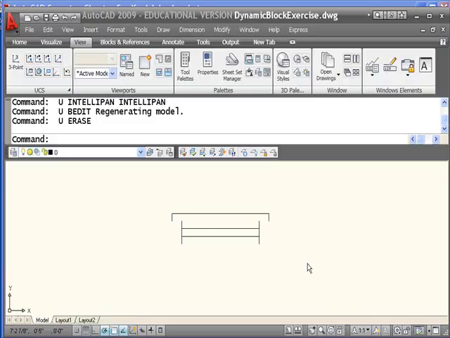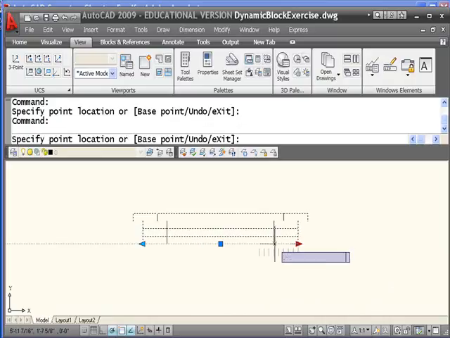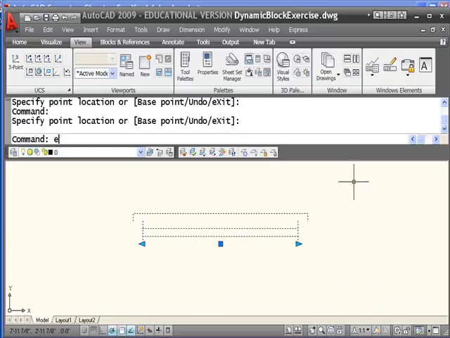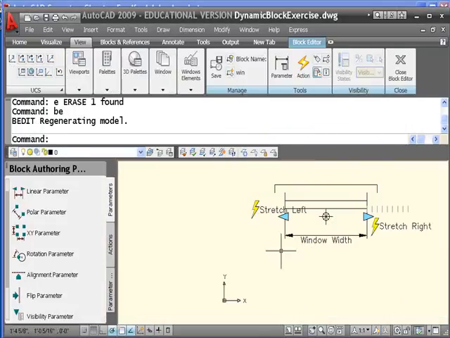This is the second video in the series on dynamic blocks. We're making a window block. At this point, this is what it looks like. We've got a linear parameter that allows you to stretch it incrementally, so it's 3-inch increments, goes from 24 inches to 48 inches. Now I'm going to erase that one, go back in my block editor and add a couple more dynamic properties.